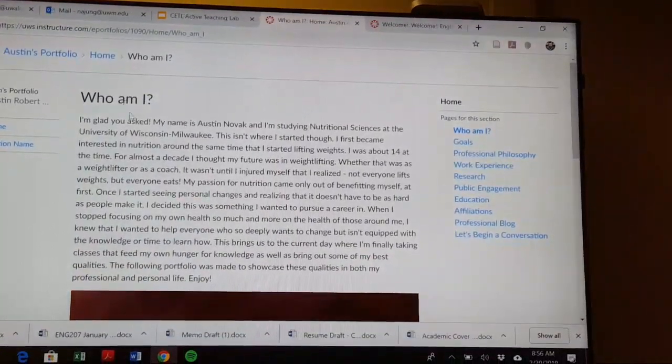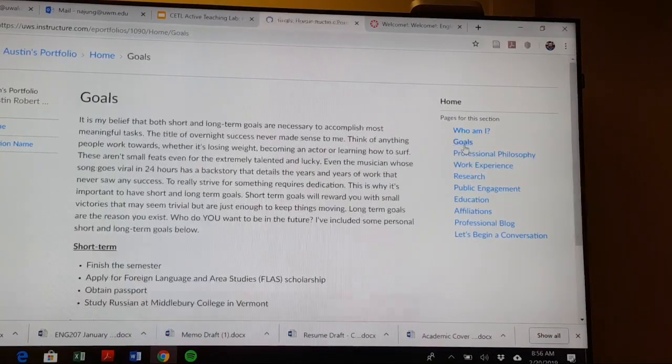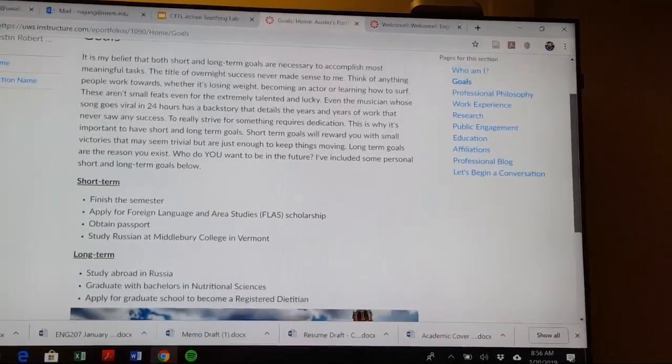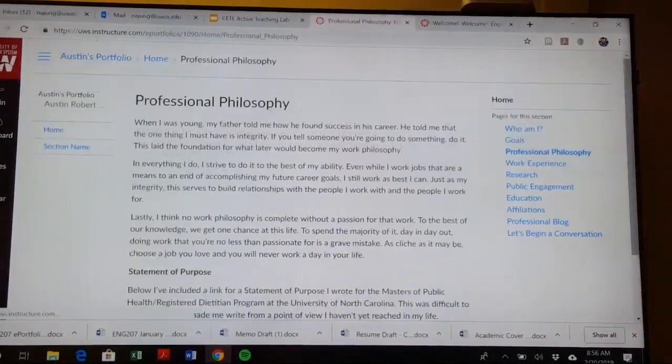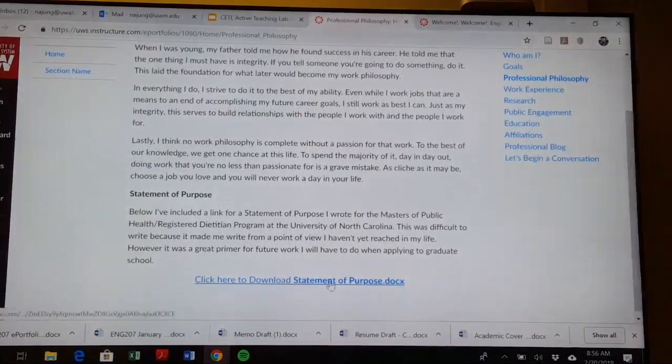And Austin chose to put his sort of who am I thing on the very homepage. And you can see over here the different sections of the ePortfolio. You've got professional goals, right? A lot of this is adapted from the discussion posts that we did throughout the semester. Professional philosophy, a lot of this is taken from the statement of purpose, which is then linked at the bottom here. You can get access to that document.